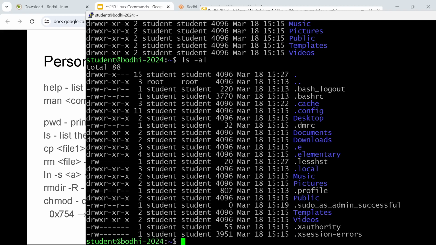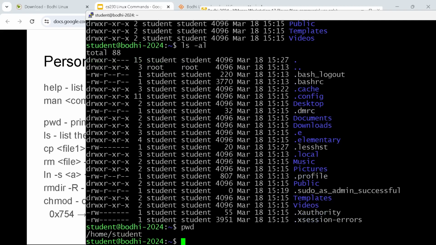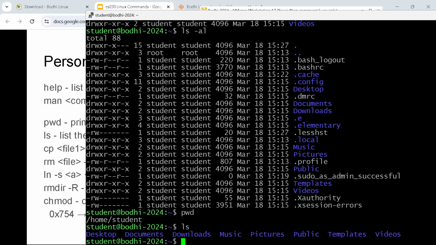Okay, so that was the pwd. What have we covered so far? man, pwd, ls, cp. Let's go ahead and make a folder. Let's go down to our documents folder. So I cd space doc. Now you can hit tab and it will autocomplete.